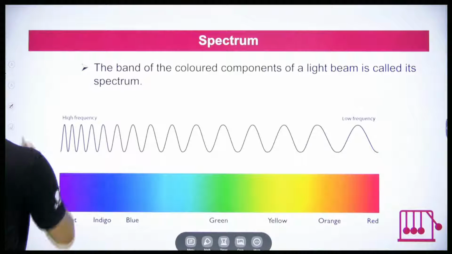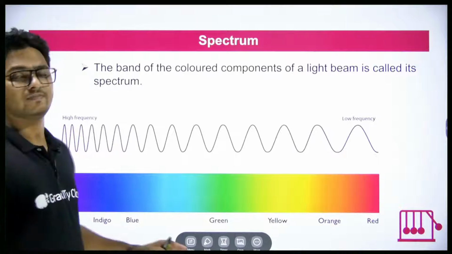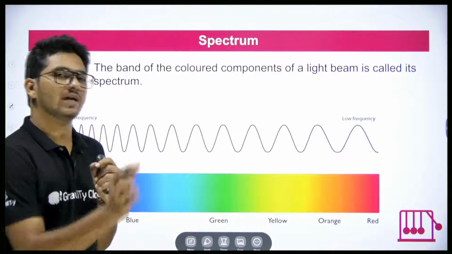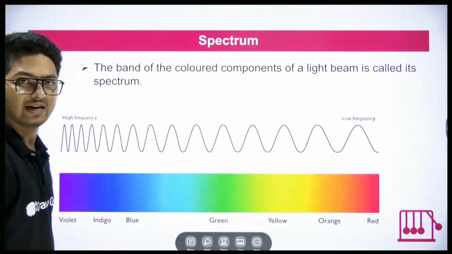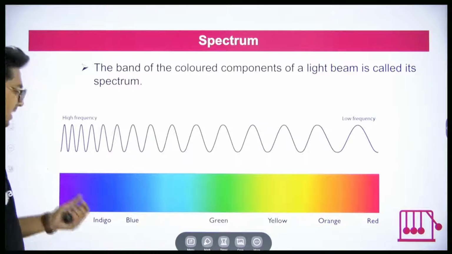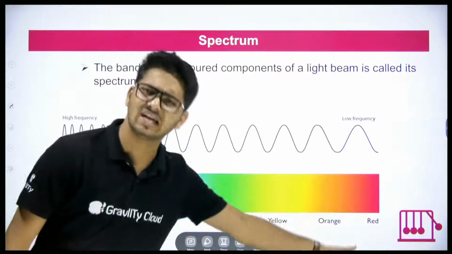So first of all, we'll learn about something called a spectrum. Now a spectrum is just a word given to a combination of colors. As you can see, we know about VIBGYOR, right? Violet, indigo, blue, green, yellow, orange, red, VIBGYOR.